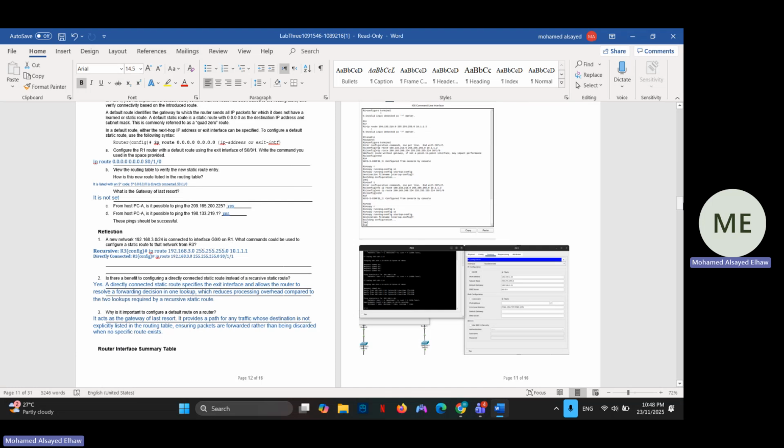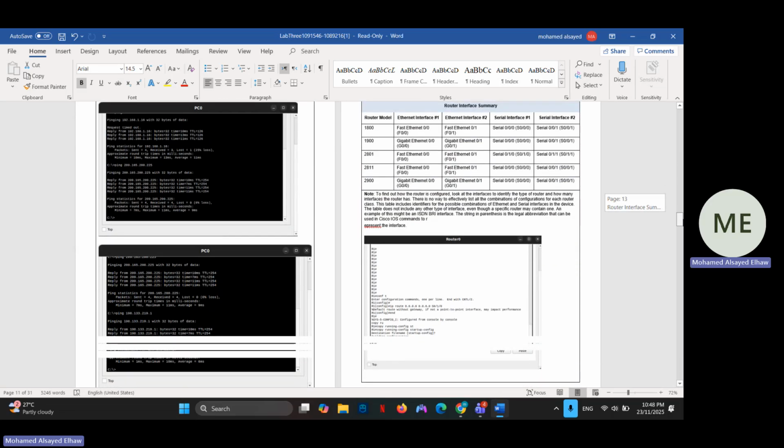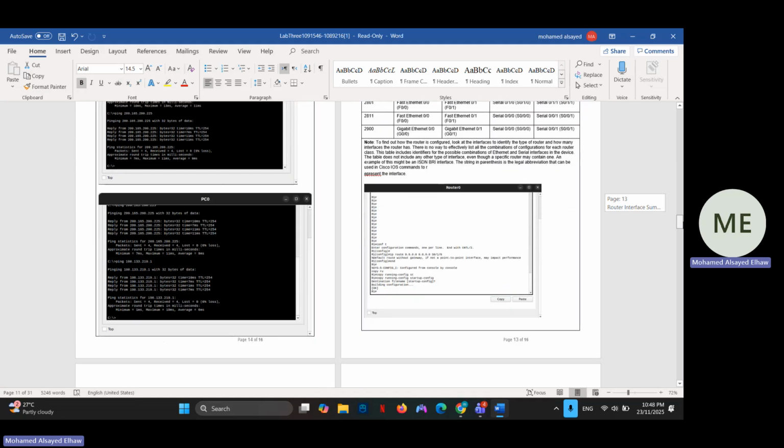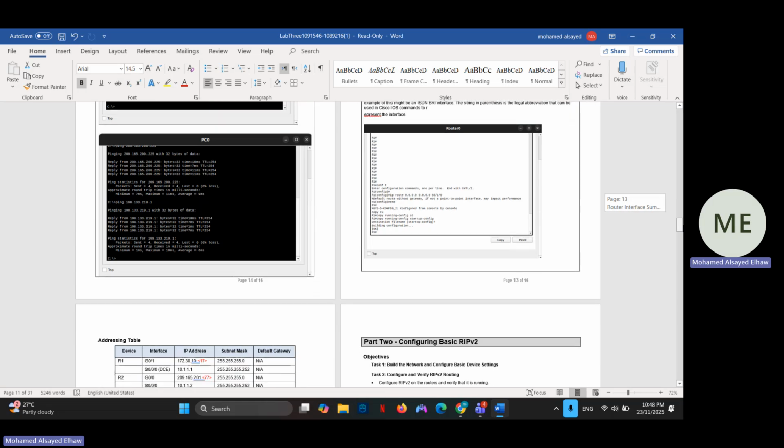Using show ip route, I confirmed that the route appeared with an S* code, meaning it is the candidate default route. After applying the default route, I repeated the connectivity tests. PC-A was able to successfully ping the R3 loopback address, confirming that all the non-specific traffic was now being properly forwarded using the gateway of last resort.